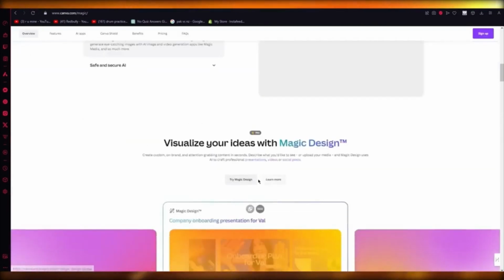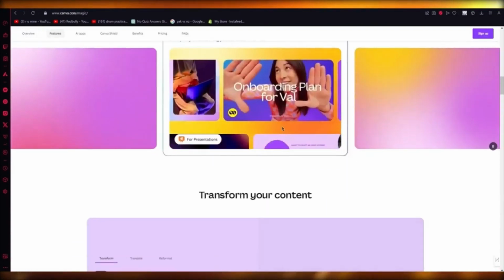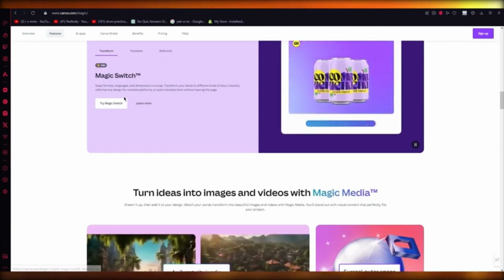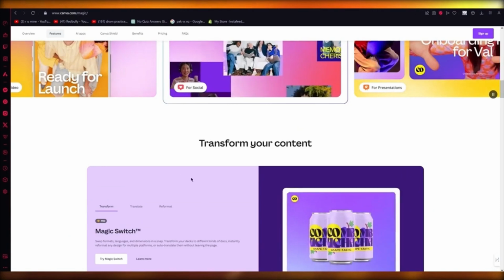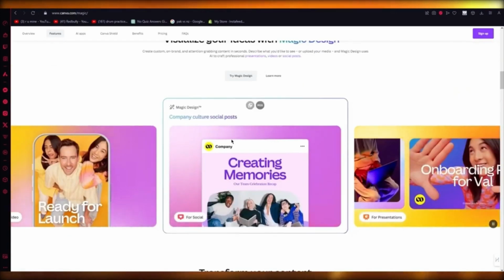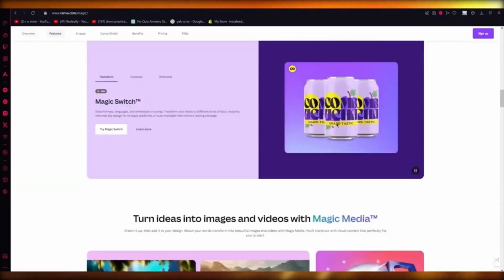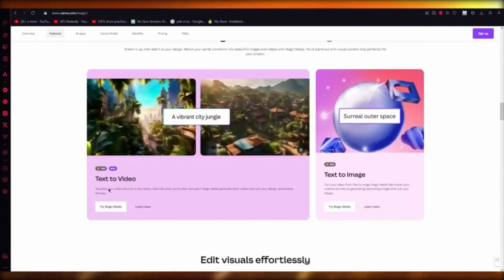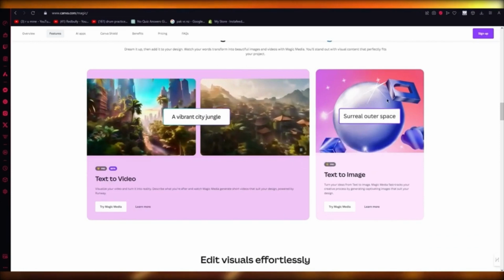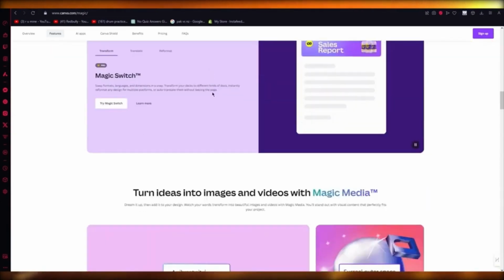So basically what you're going to do is you're going to try Magic Design by just adding some prompts, okay? To get Magic, you are going to want to have Canva Pro, because without Canva Pro, you will not be able to use this. And text to video, text to image, all is going to need Canva Pro. But I will tell you how to use it though.